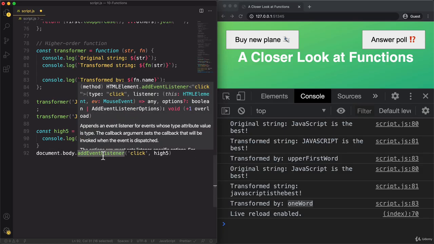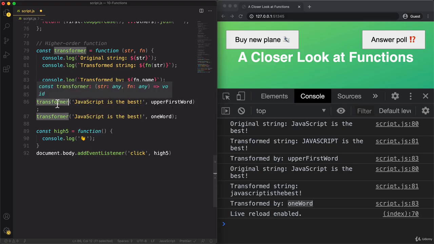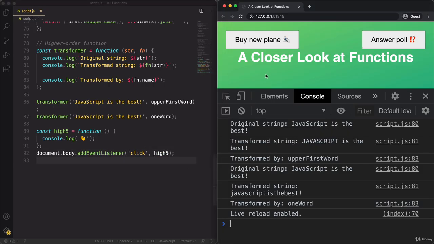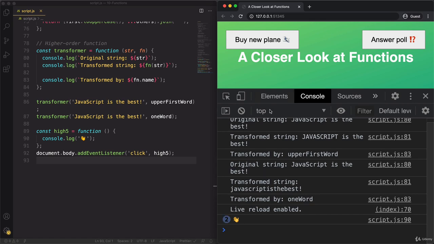And so just like our transformer function, we pass in a callback function. And this callback function in this case is also called the event handler or the event listener, but that doesn't really matter. What matters is that conceptually, this here is the callback function, and this is the higher order function. So this one is just like our transformer function, and this one is just like oneWord or upperFirstWord. So it's just a callback function that JavaScript will call as soon as we click on the body. So you see, down there now, they appear. And so only then the callback is really called.